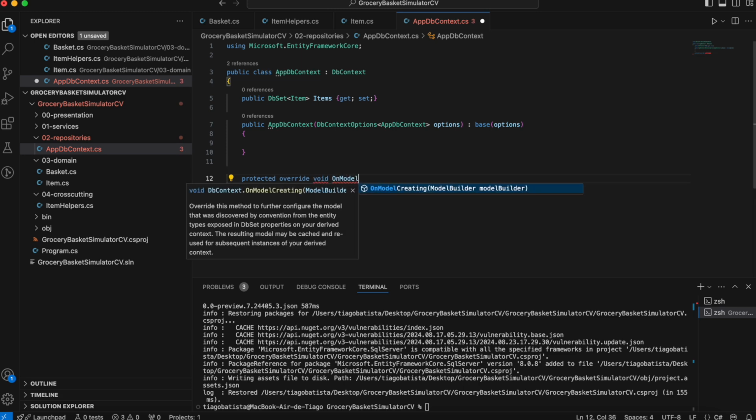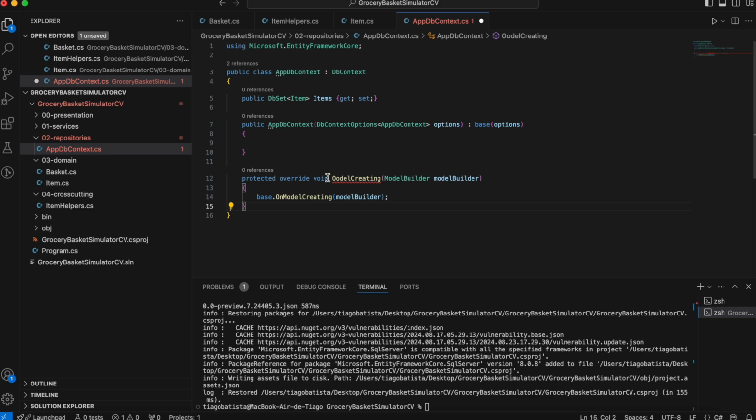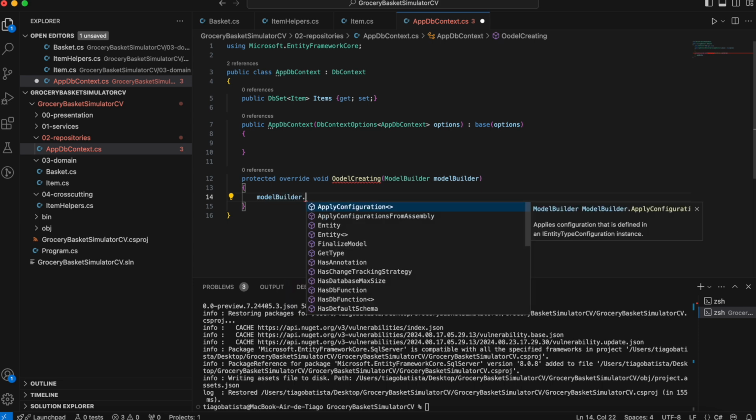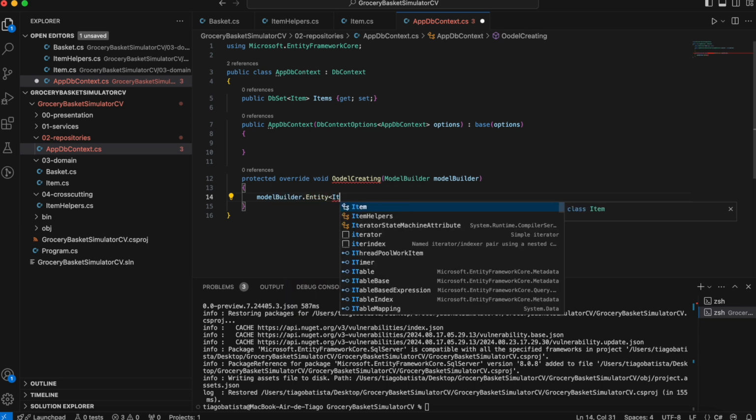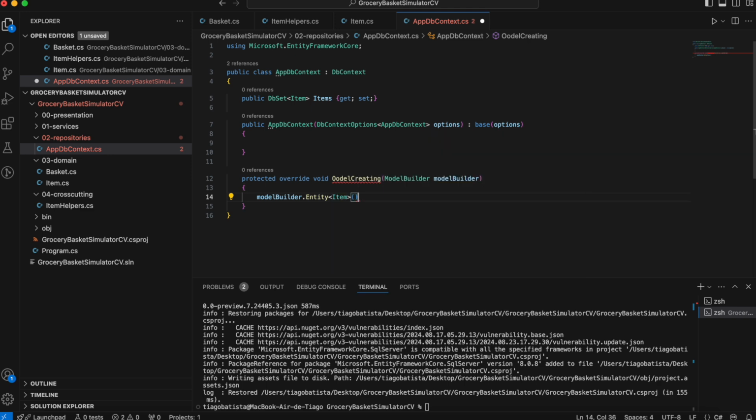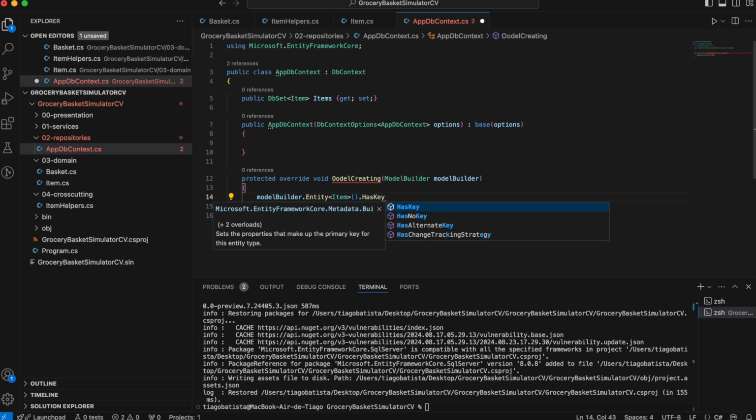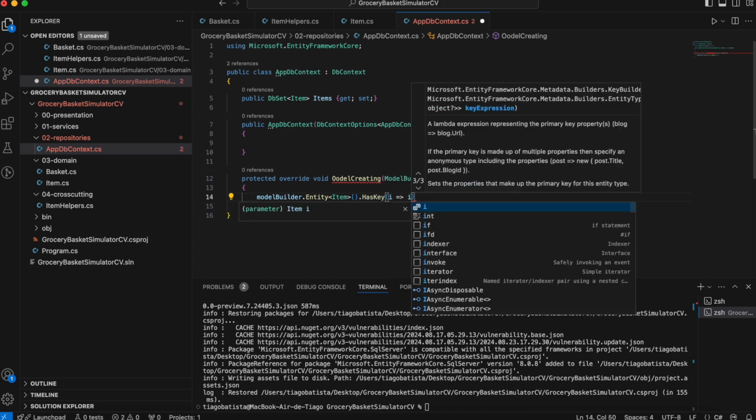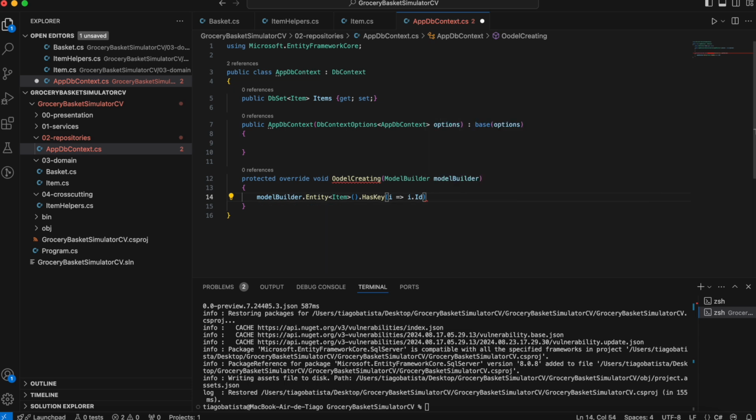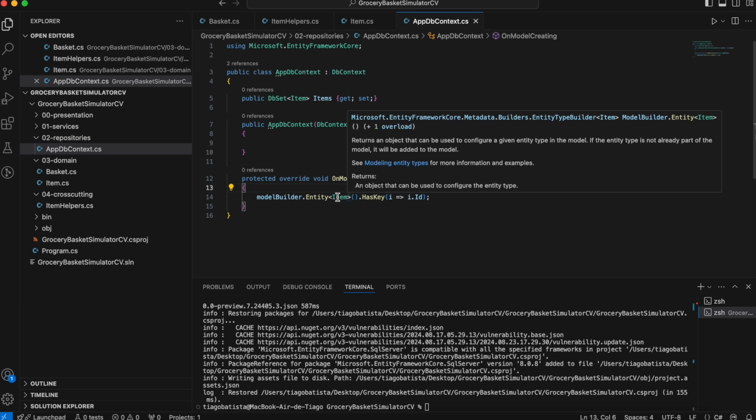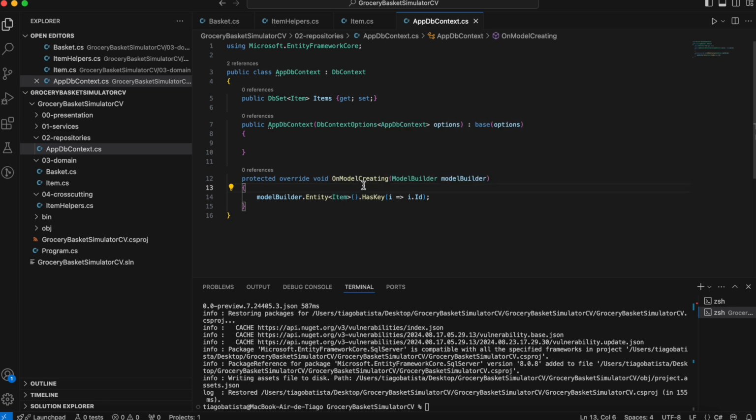And now we need the OnModelCreating method. That is an override for the base class. So we define here the entity and the key. In our case, the entity is the item that has the primary key ID. Let's fix this typo. And now we have the OnModelCreating ready. The item here. And it's ready.